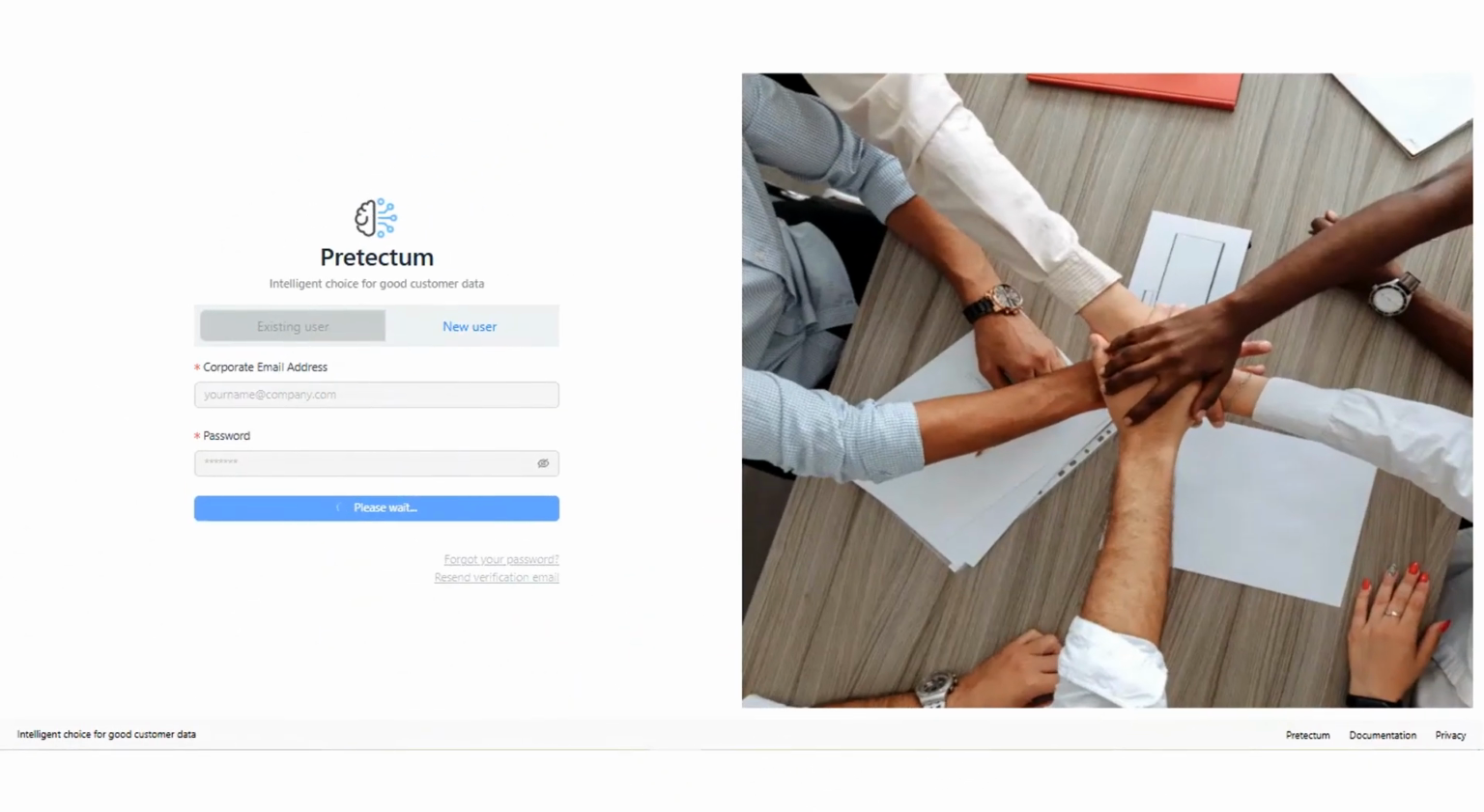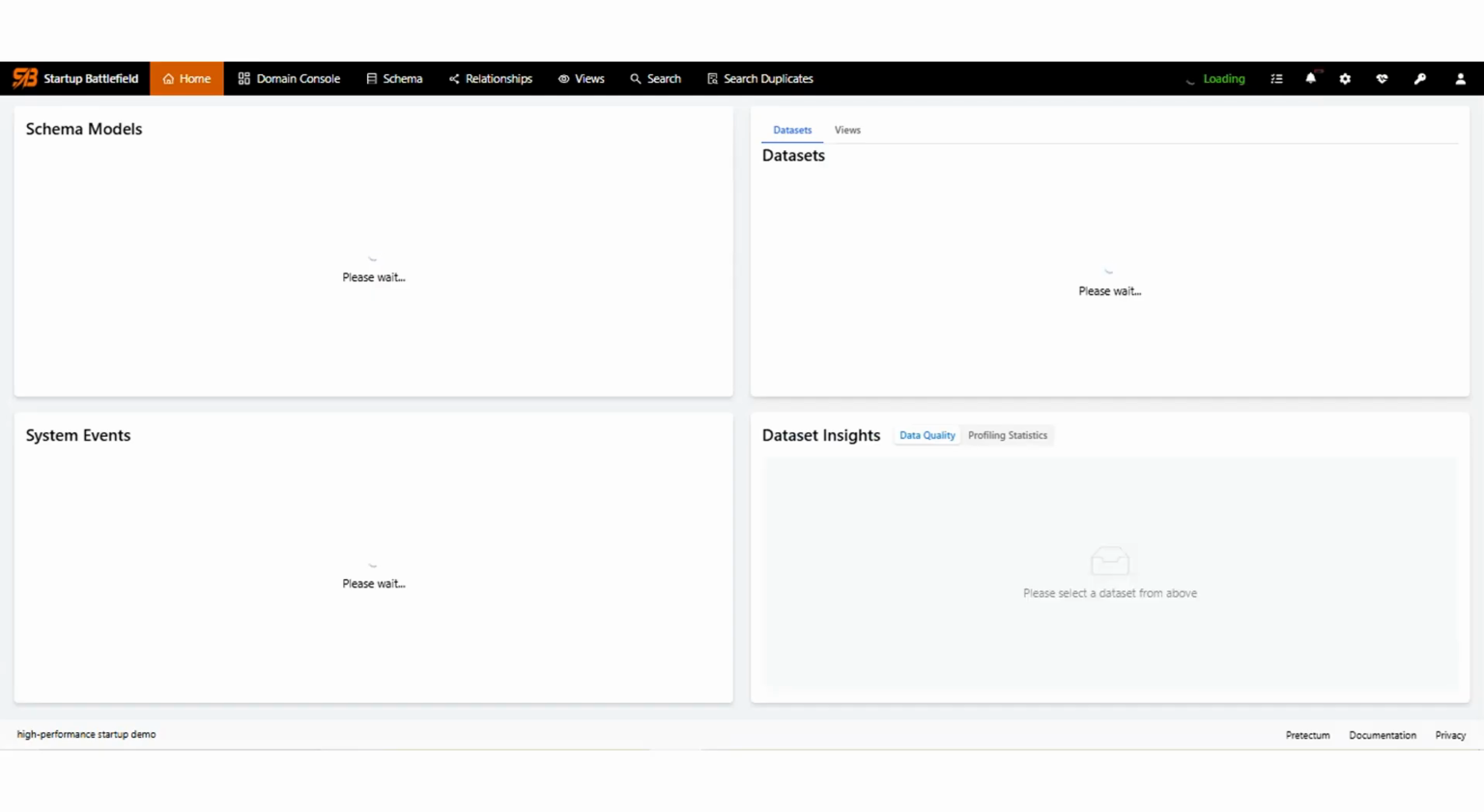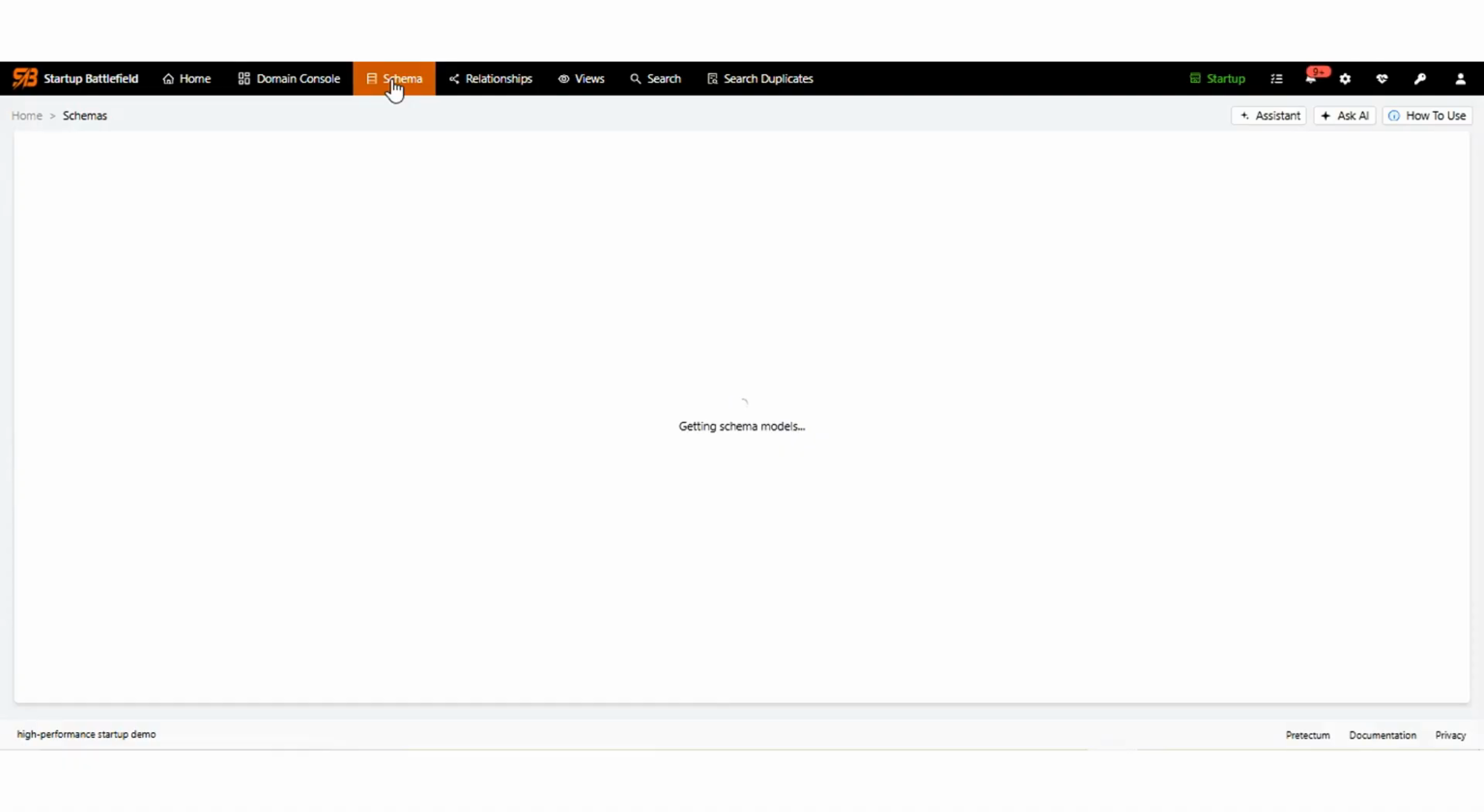If you want to take your customer master data management to the next level, you need to check this out. The Pretectum Customer Master Data Management System is a software-as-a-service platform available for organizations of all sizes. To get started, you begin with a schema, a model for how you want to define and store customer master data profiles in the Pretectum platform.